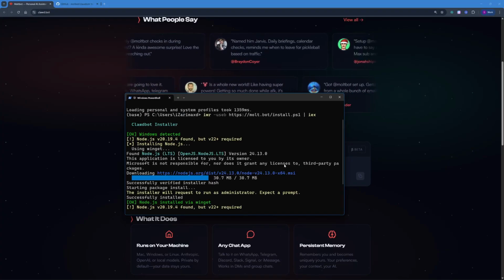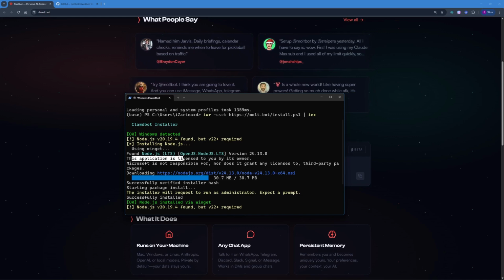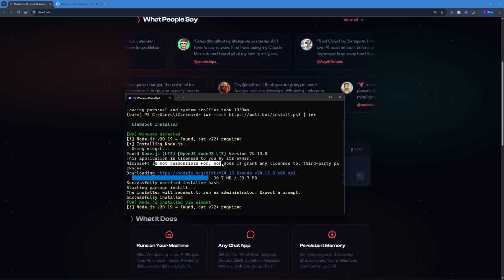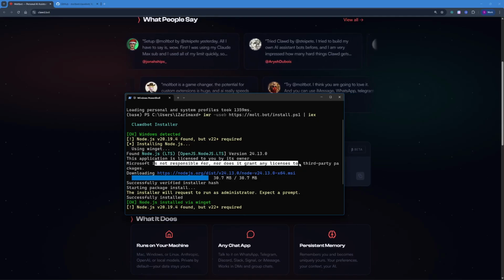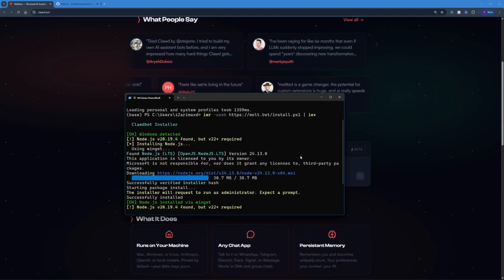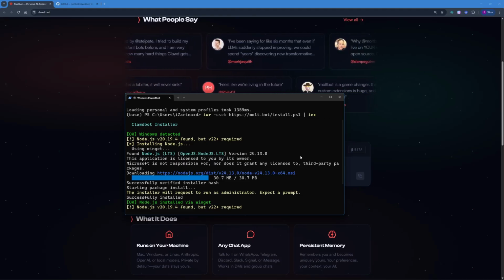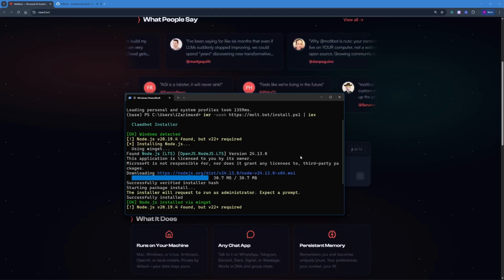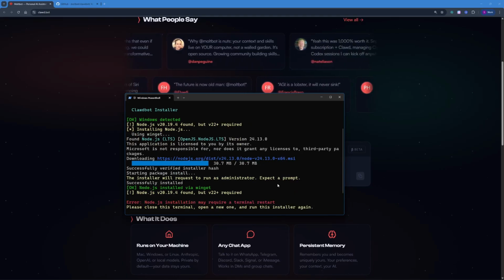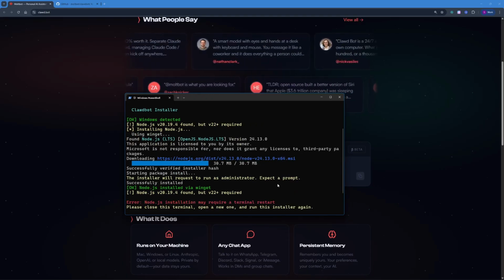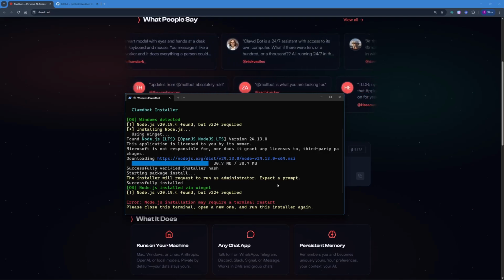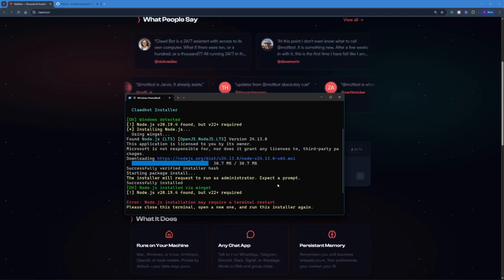Also, one thing that I want to mention here is that this application is licensed to you by its owner, and Microsoft is not responsible for, nor does it grant any license to, third-party packages. What this means is that it's your own responsibility when you're installing this onto your local computer and giving it access to your computer as well as your credentials. So always be on guard when you're doing this. It's your personal choice if you want to do this. I would go ahead and do this because this computer is just for work. It doesn't have anything sensitive or personal on it. So that's why it's appropriate for me.